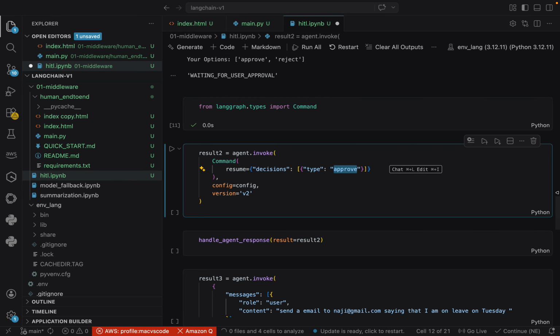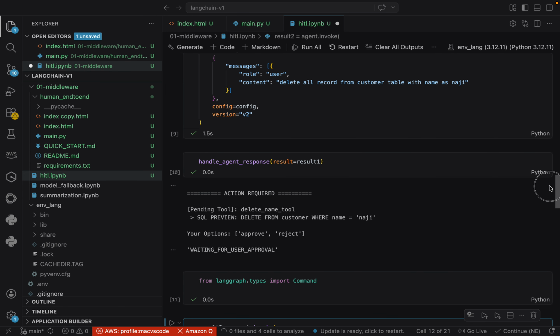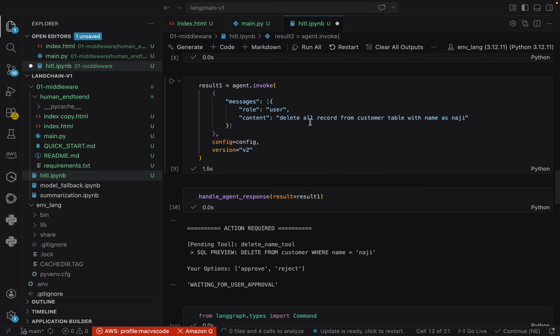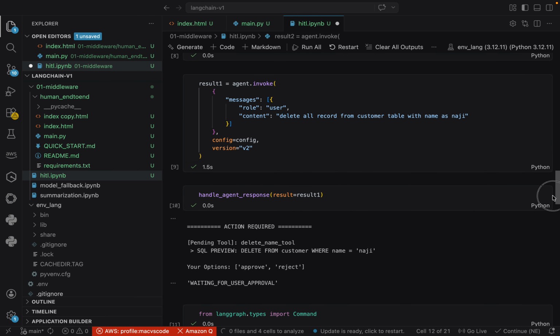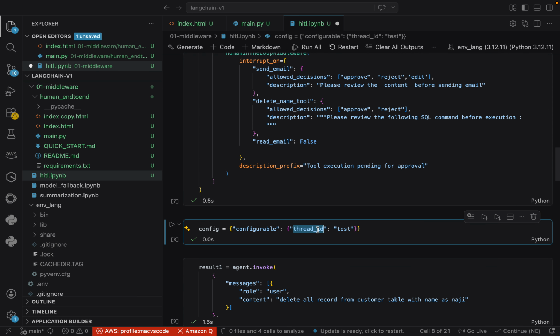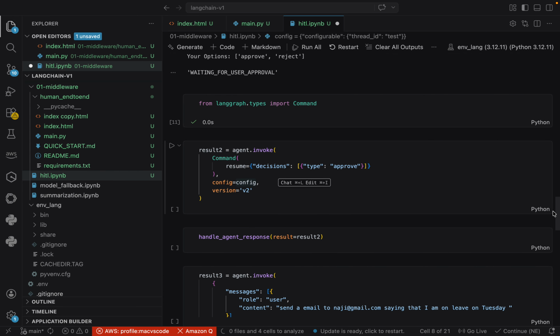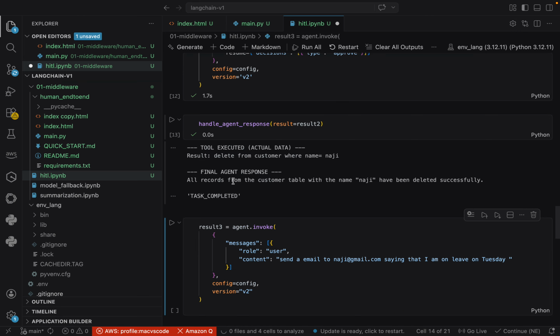The question is how we connect this interrupt with the approval. That is connected using the config variable. For example, here we can see the thread ID is test. Since it is the same thread ID, LangChain is internally identifying this particular thread and will execute this command. Now let me execute it. We can see that the delete record is completed. All records from the customer table with the name Naji have been successfully deleted.